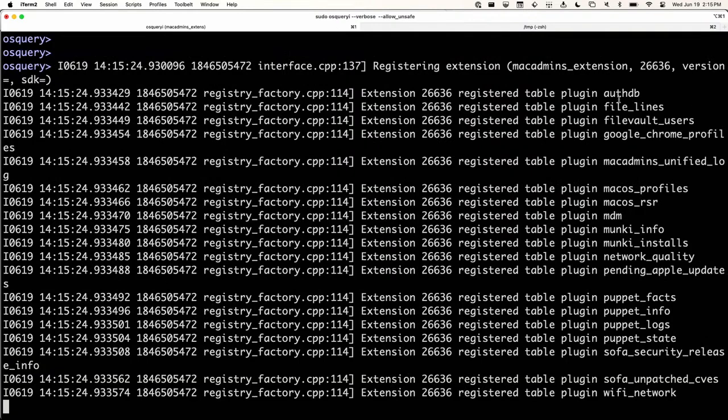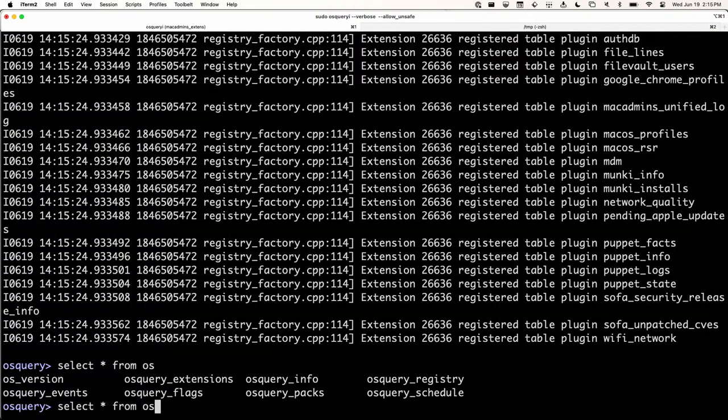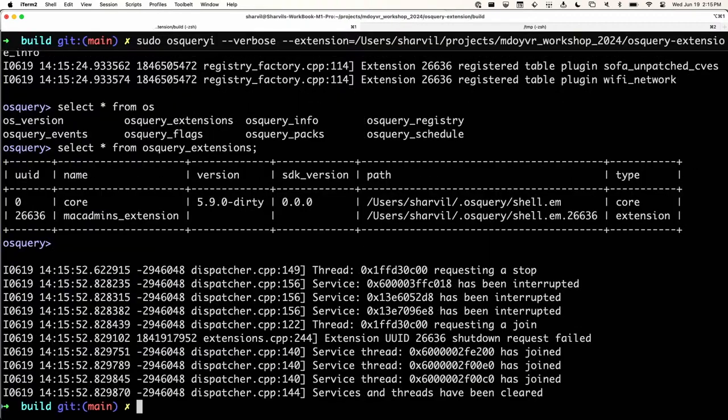So now we get all these awesome tables that are part of the MacAdmin's Osquery extension repo. And we can make sure it's loaded, so you can see this extension with this UID loaded. So that's great. This is the first challenge, and it's nice to be able to build things locally and get going.